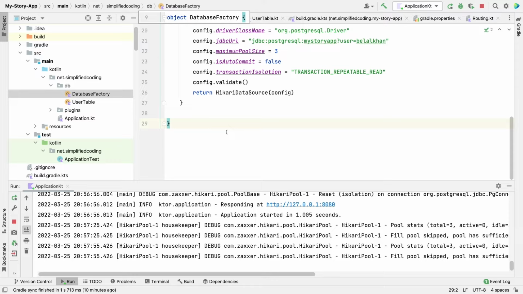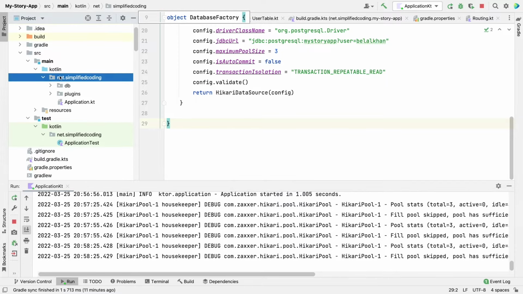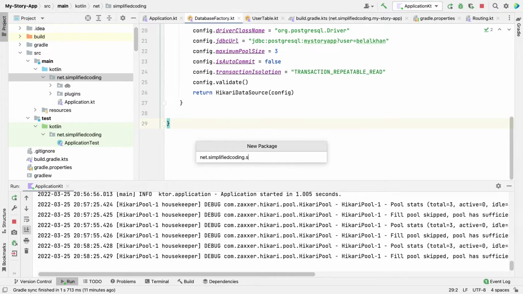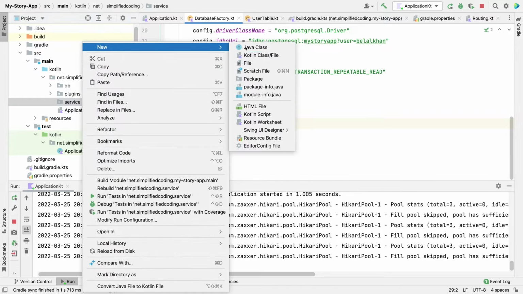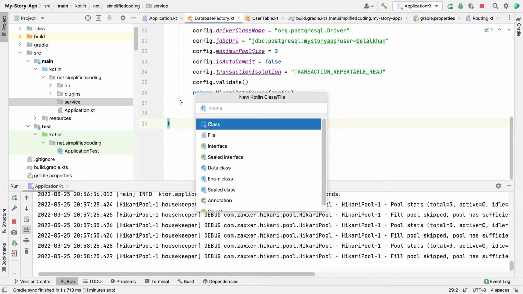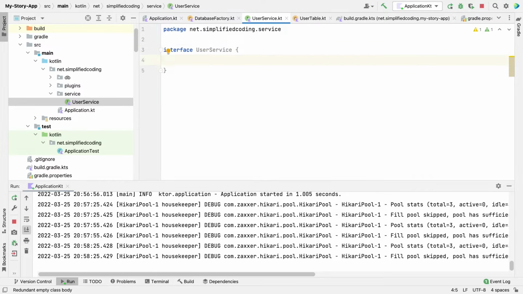And for this, I am going to divide my application in different layers. The first layer will be the service layer that will actually interact with the database. So what I will do is inside my main package, I will create one more package and I will name it service. Inside this package, I will create an interface and I will name it user service. Inside this interface, I will declare all the functions that are required to access the users table. For now, I will just define two functions.